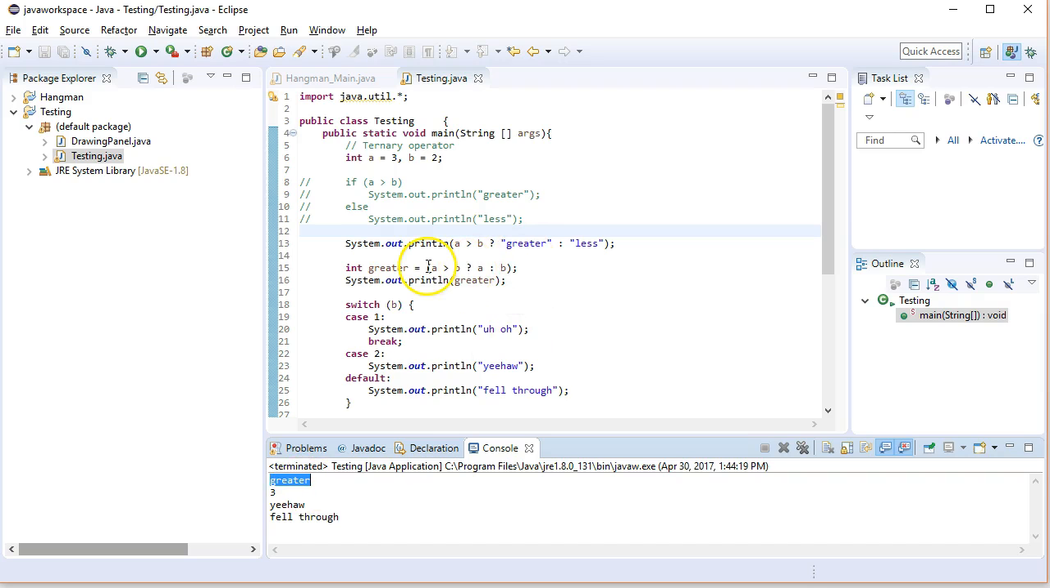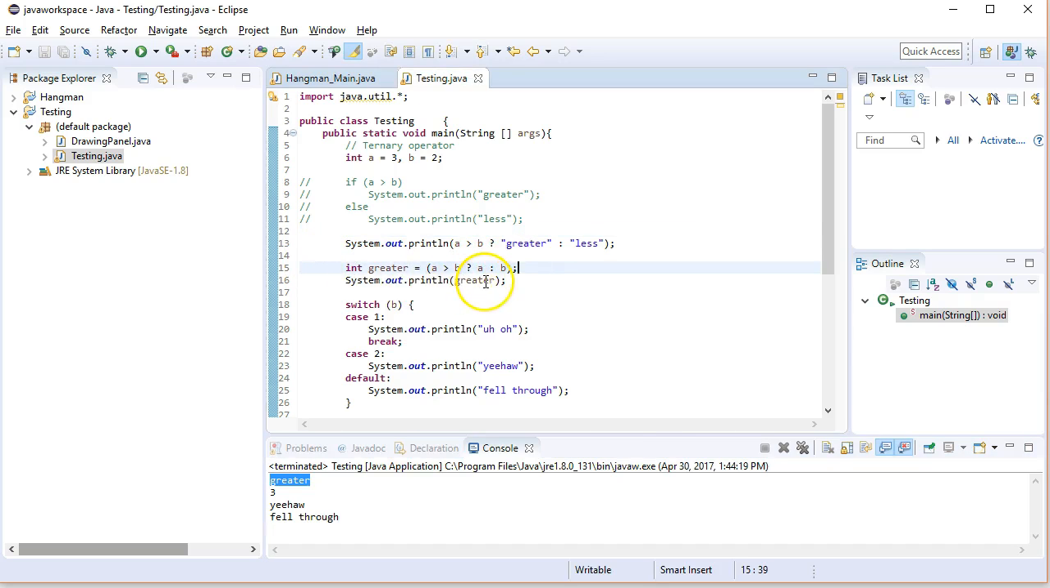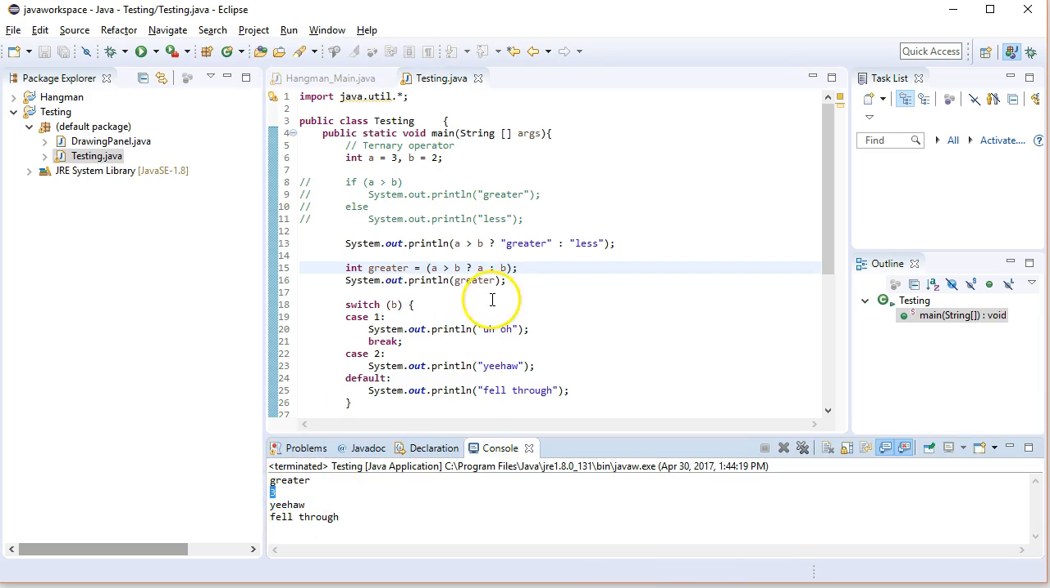And here's another thing. So here's that assignment. So greater is equal to, if A is greater than B, then A, otherwise B. Okay, so it's just the assignment. And then it prints the greater, which is the greater value here, 3.